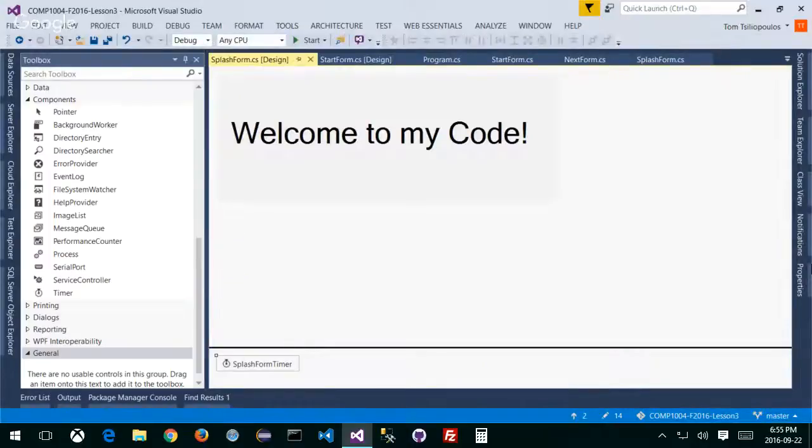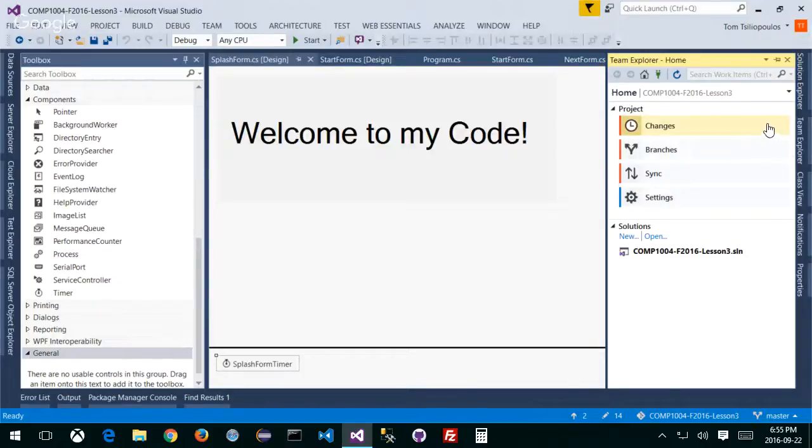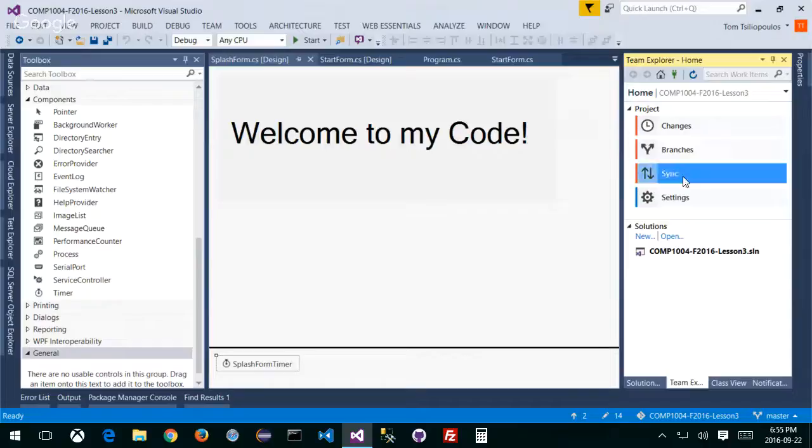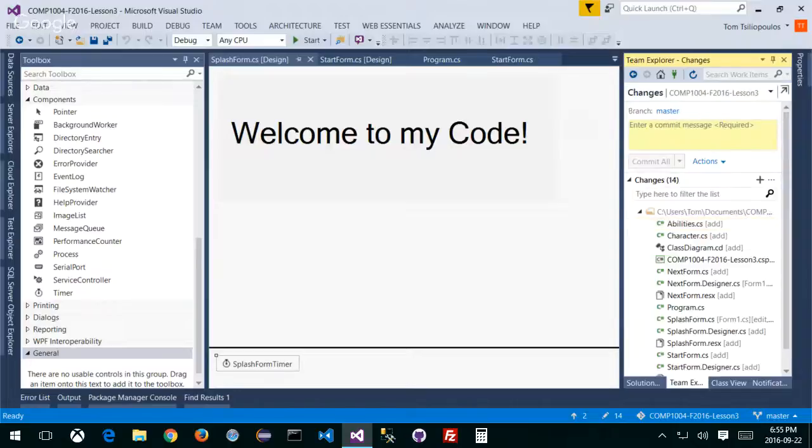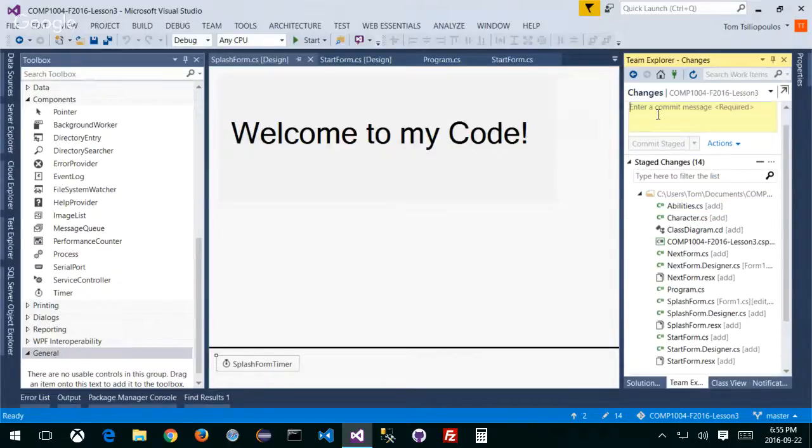Let's upload this to GitHub just to finish off, and then you should have everything you need for your lab. And then I'll answer questions after class if you want to stick around. So in Team Explorer, I'm going to go to changes first, before I go to sync. I'm going to add everything in here. I'm going to say project completed. I really didn't use GitHub for anything but backup today.